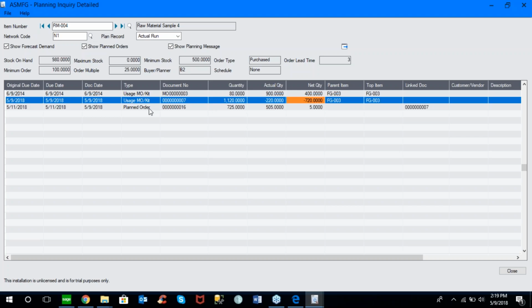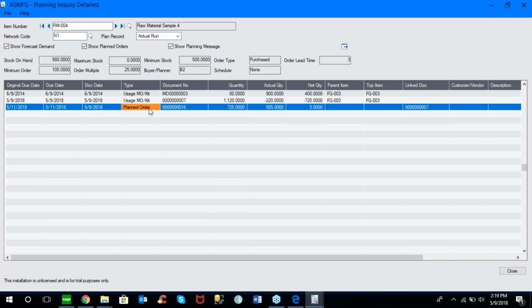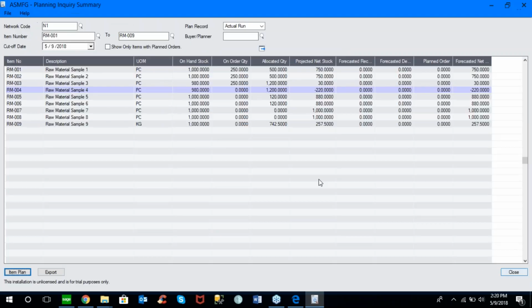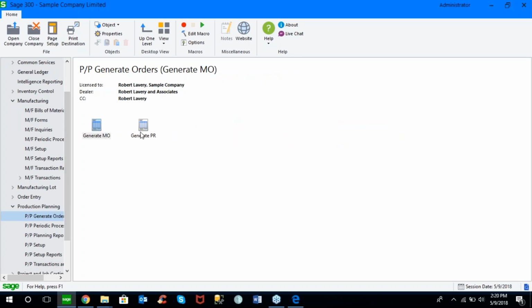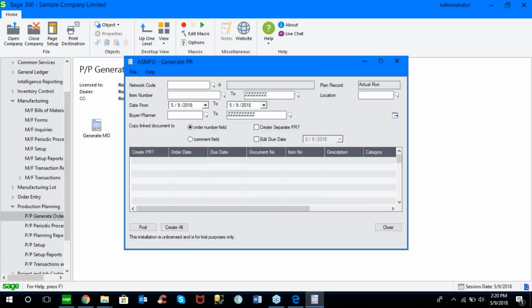So the system is telling me that I need to plan a purchase order to get me back as close to the minimum stock as possible based on my order multiples of 25. So it's recommending a purchase of 725 items, which will get my actual quantity to 505, less my safety stock of 500 gives me a net quantity of 5. So in this case, it's a planned purchase order. So if I were to go ahead and do that activity based on the plan, I would come here to generate my purchase requests for my raw material items.